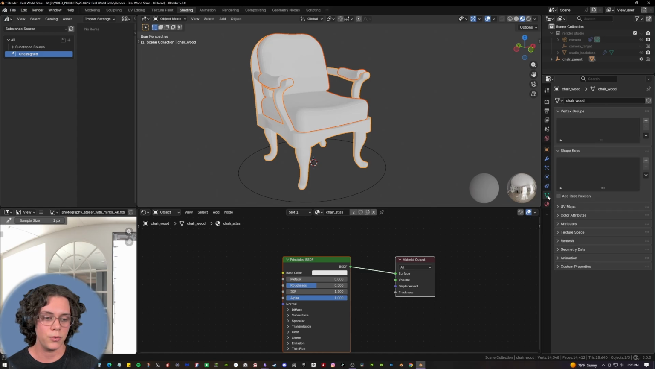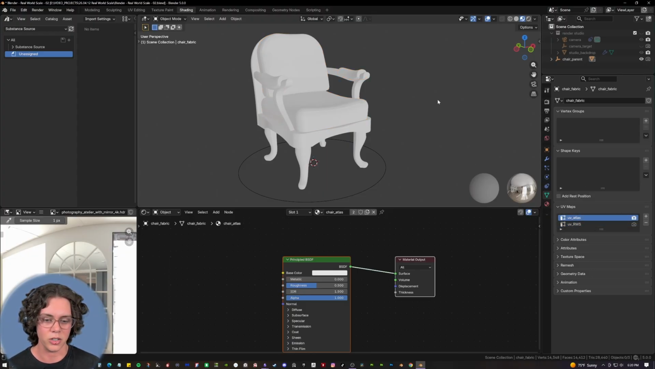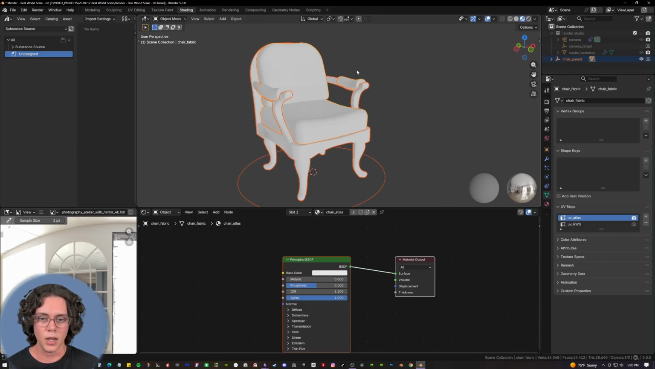And then make sure before you export, just double check that you still have your Atlas map here on both pieces. I don't really know if it matters which one you have selected down here, but just select it just in case. And then I'm just going to select everything except for the chair parent and then export it to Substance Painter, and we will get back to this later.